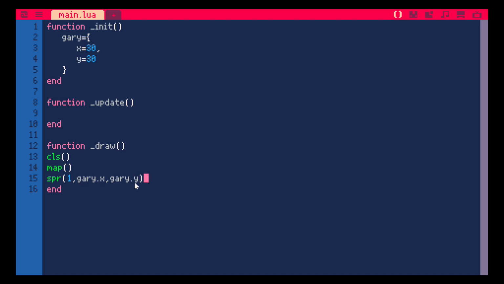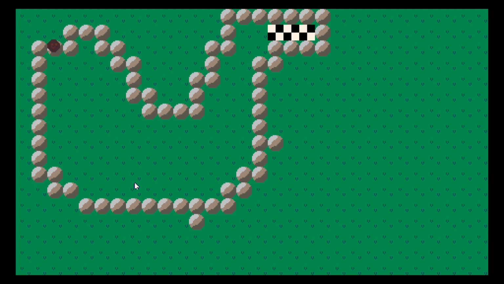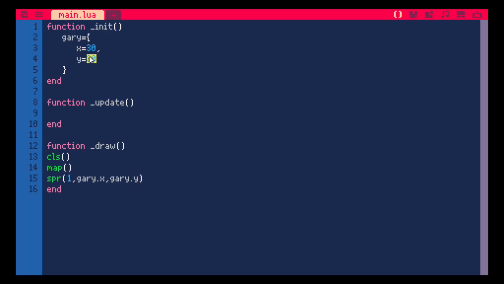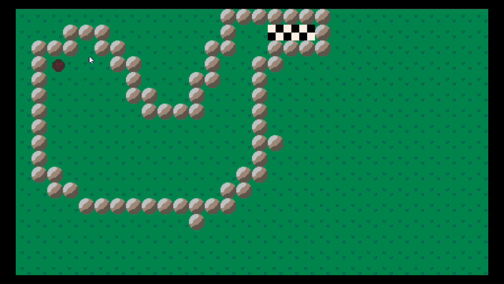And now let's execute this by either going back to the command line and typing run, or by pressing Control and R. Oh, Gary is standing on top of a stone. That's not good. Let's move him down a bit. And maybe right a bit too. That wasn't far enough. Let's go further. Here we are. Gary is no longer standing on a stone. But if I press buttons now, nothing will happen. We have to define that behavior ourselves.